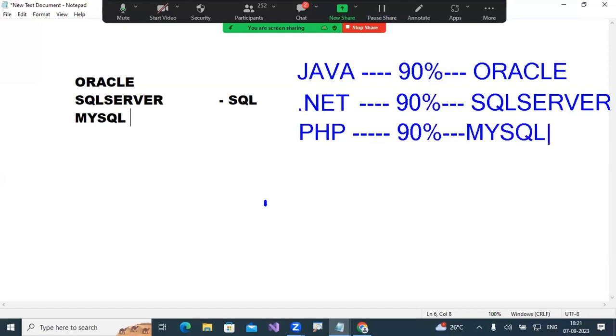MySQL is open source, and startup companies can't spend money on licensed software. Oracle is licensed software. SQL Server is licensed software. But MySQL is open source, free of cost. So that's why many startup people develop their projects based on MySQL, and especially PHP projects are mostly developed on MySQL.